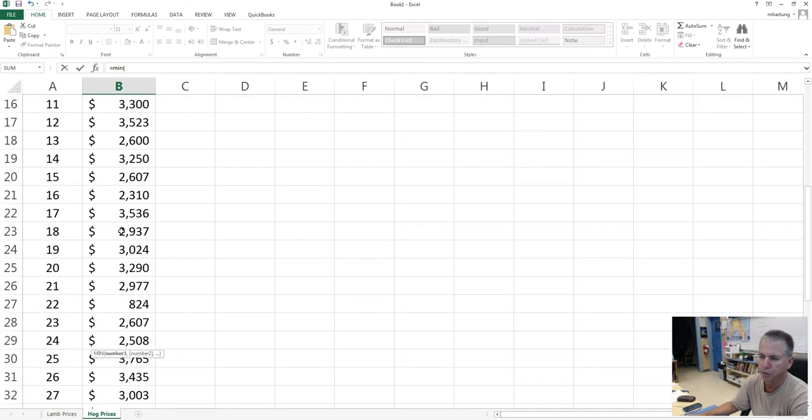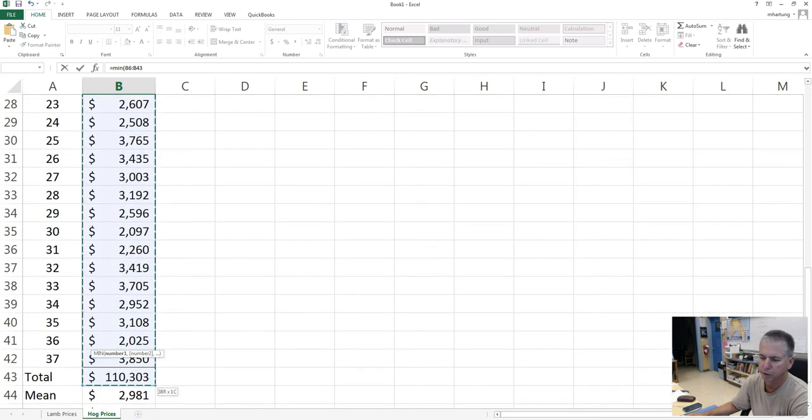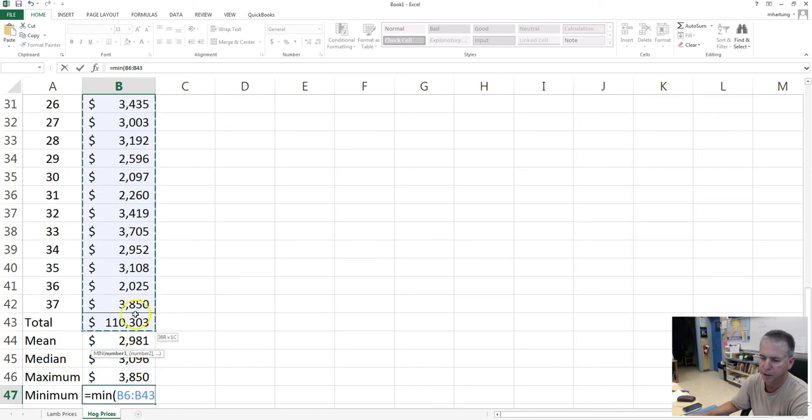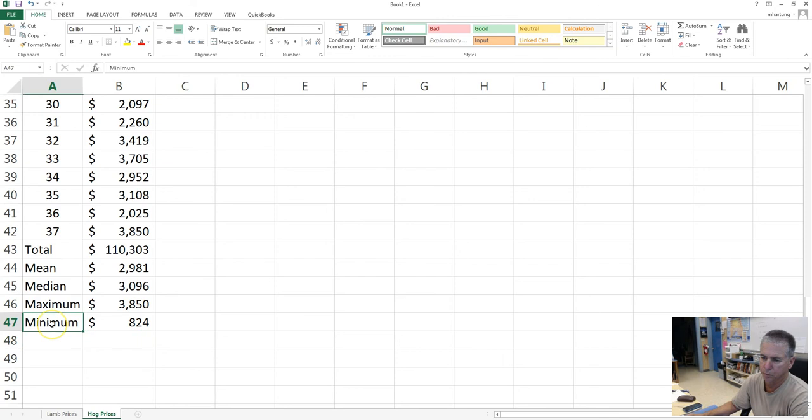Now you could also do it this way. You could start at the top. Start there, and then we'll already be at the bottom when we want to go ahead and finish off that parenthesis. Just make sure you don't include any of these in that calculation. Stop with hog number 37. So there you go, and that concludes part 1 of the animal sale prices for lambs and hogs for 2015. And so hopefully we'll be getting some more numbers from the fair so that we can do some comparisons with the animal prices from last year for 2016.